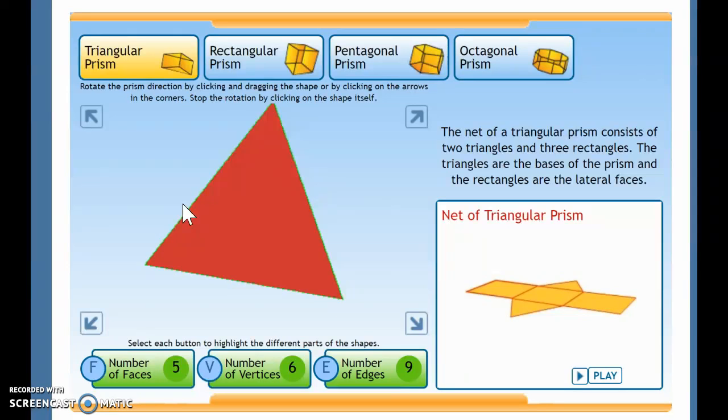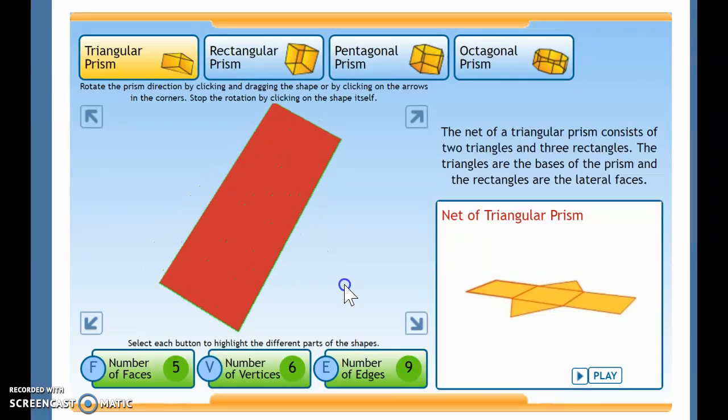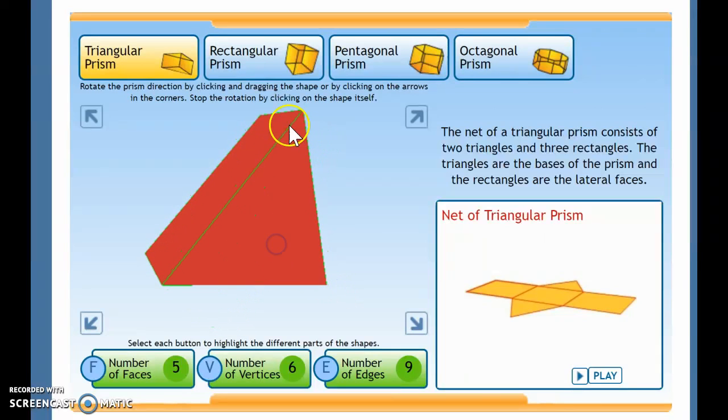And the edges are when two faces intersect. So this face here is a triangle, and this face here is a rectangle. When they intersect, you can see this green line here, and that is an edge. The edge is also, if you were to shape it with your fingers, the edge making.